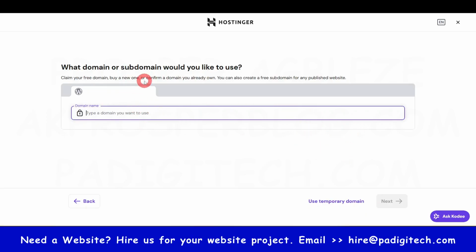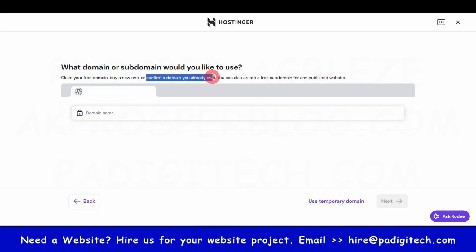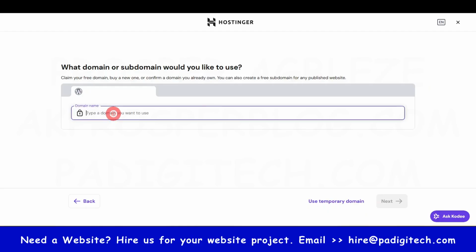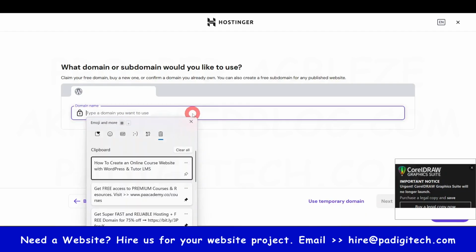All right, and then the third option is confirming a domain you already own. So maybe you already have a domain on another registrar, maybe like GoDaddy. Maybe you have a domain from them, maybe from Namecheap. You can as well make use of that domain to create your website. Basically, what it means is that you can have your hosting on one platform and get your domain on another platform. If you want to bring it together, you can do that. So for me now, I'm going to put in a domain that I already own.